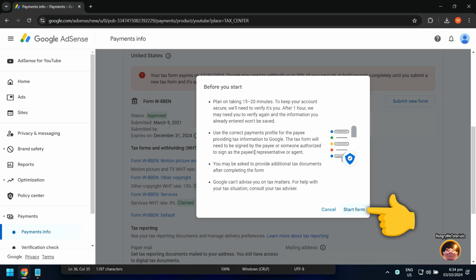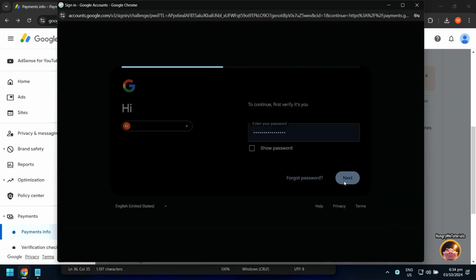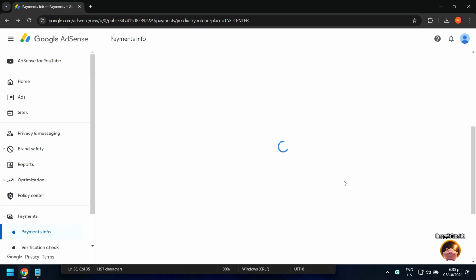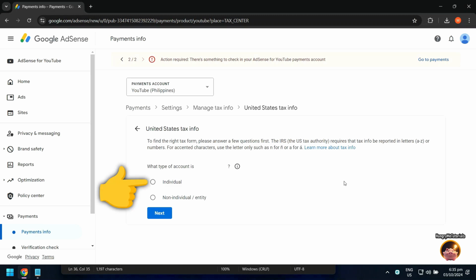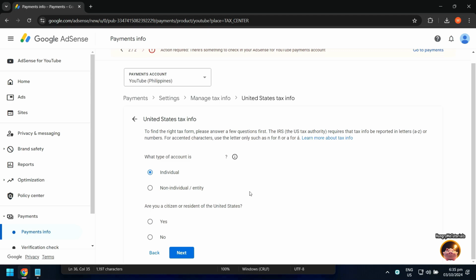Now, click Start Form to proceed. Next, just enter your AdSense account password. When done, press Next to proceed. In the What type of account, select Individual. When done, click Next. In Are you a citizen or resident of the United States? Select No. When done, click Next to proceed.